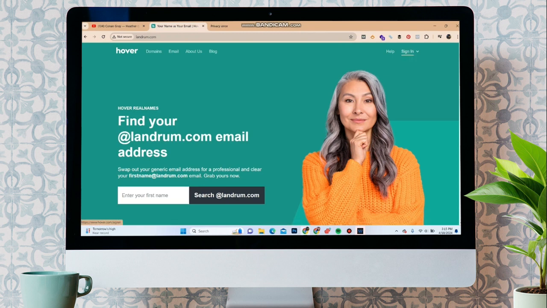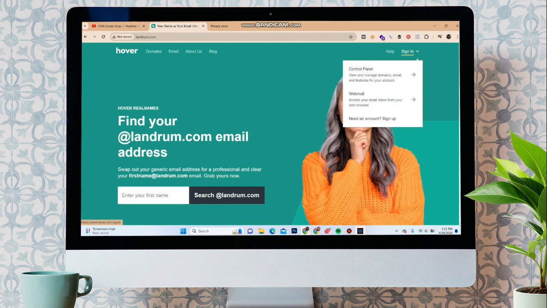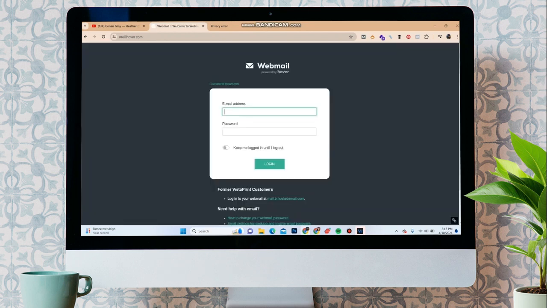And over here, you can see the sign in button at the top right corner. Click on the sign in button, and then choose your appropriate login portal. After you choose your appropriate login portal, you will be allowed to enter your login credentials. Over here, enter your email address of your account and enter your password in the password box like this. Once you do that, click on the login button.